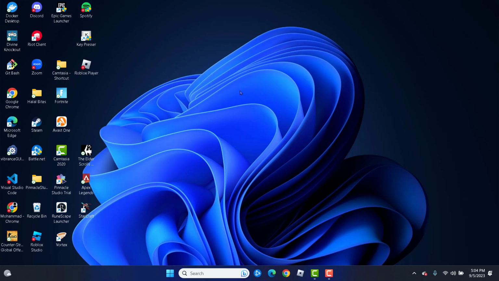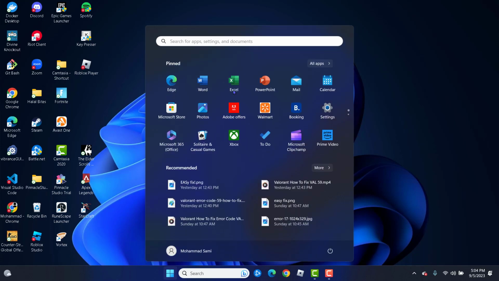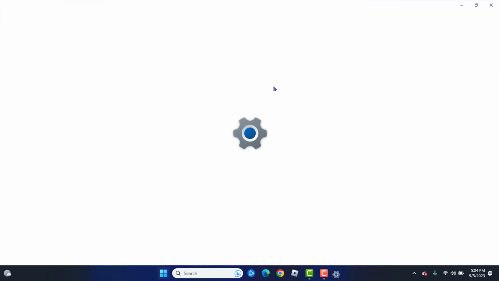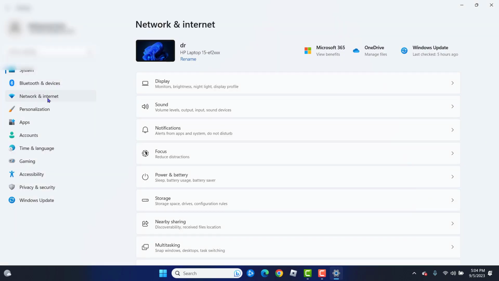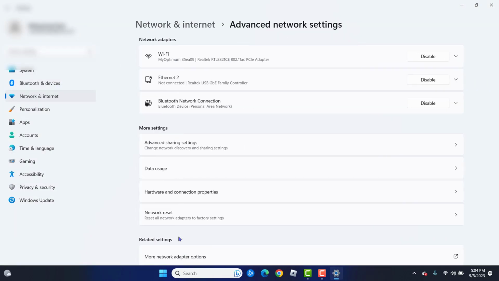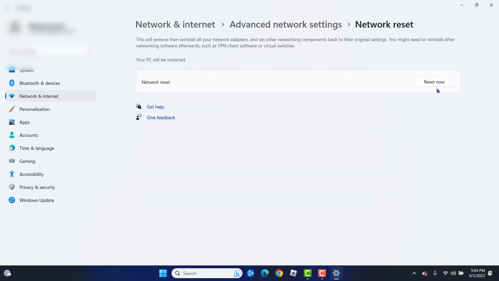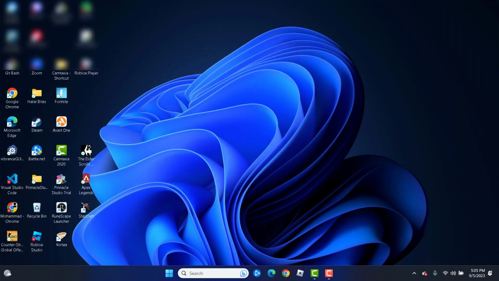If that does not fix it as well, the final method you guys can do is go to Settings. From Settings, you're going to go to Network and Internet, Advanced Network Settings. Then you're going to go to Network Reset, and you're simply going to hit Reset Now, and then go on from there. Now this will also restart your PC, but it will also basically just get like a refresh system for your Wi-Fi, and that should also help for fixing your VAL51.